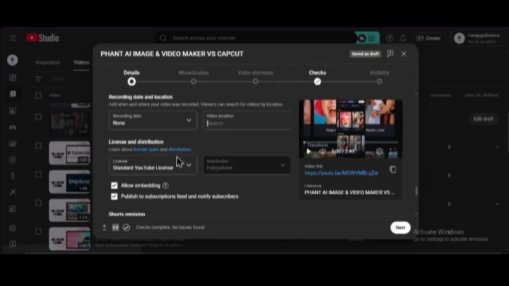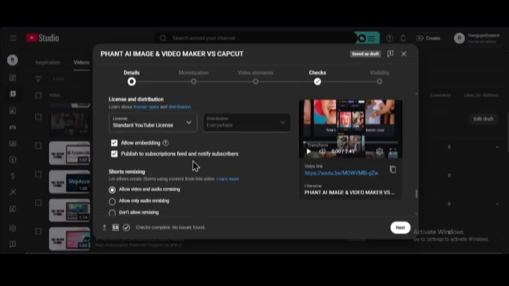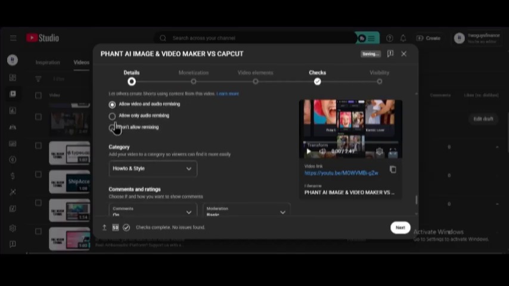Next, license and distribution. This is the license we're using, and they have two licenses. Pick one. The distribution for now is set to everywhere. If you're using the standard YouTube license, you can also allow embedding or turn it off. You can publish to the subscriptions feed as well, or you can turn it off. So you just go through this and choose what you want.